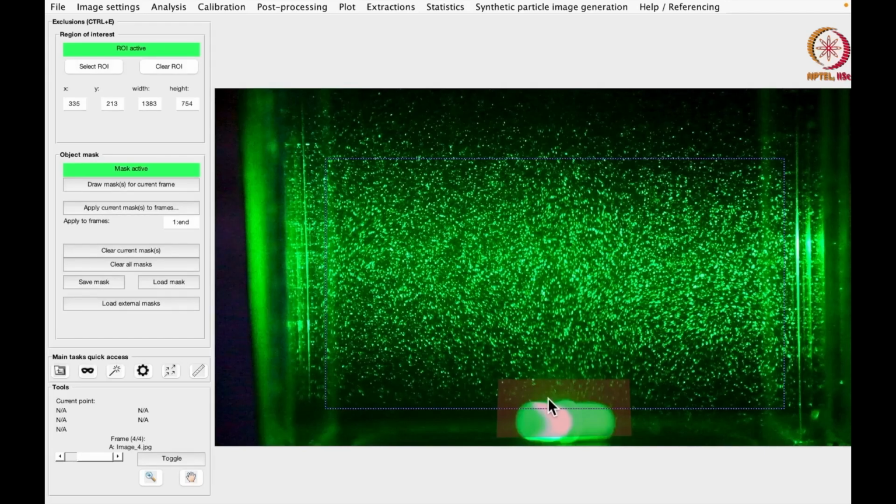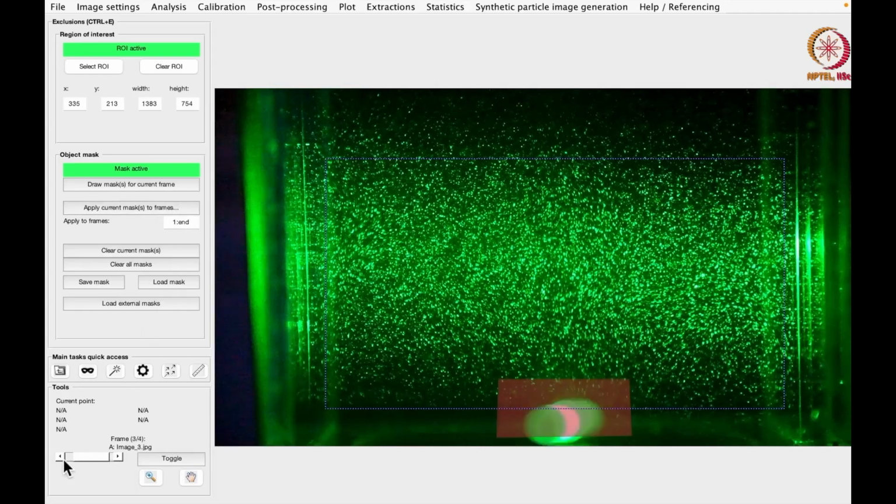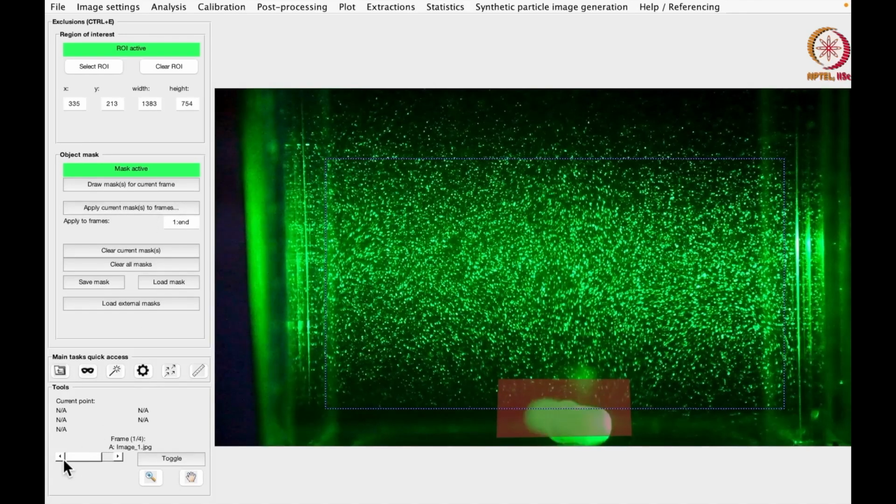Now you have drawn this mask only for one frame. You need to apply it to all the frames. That option you get from here, apply current mask to frames from first to last. Now you can see this mask is applicable for all the frames.